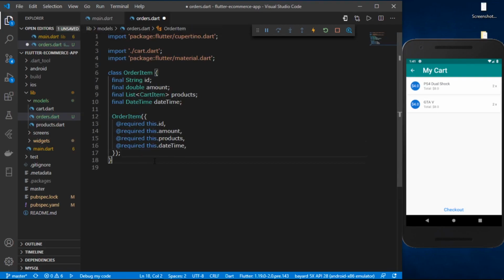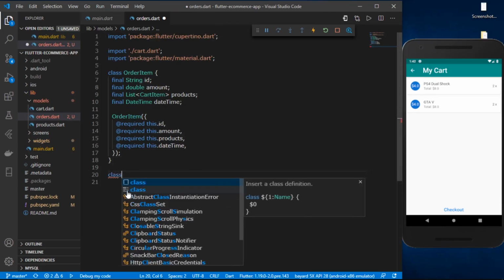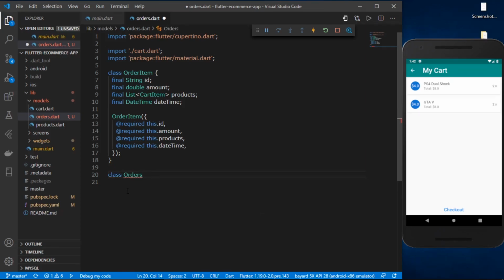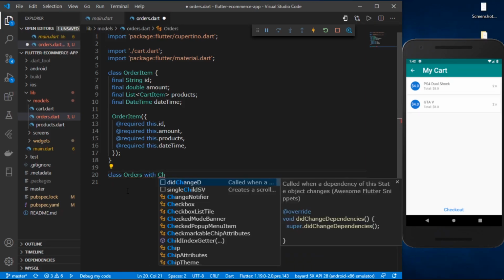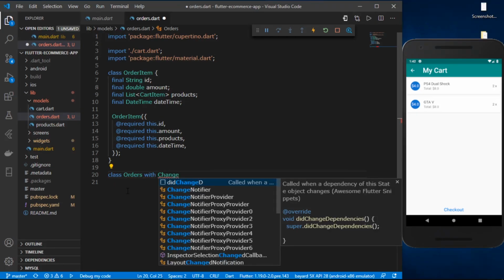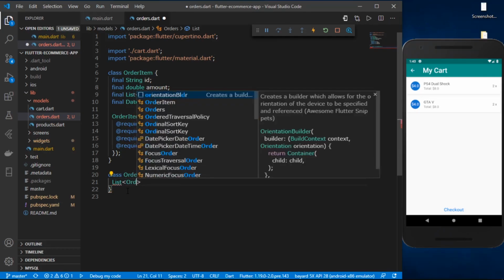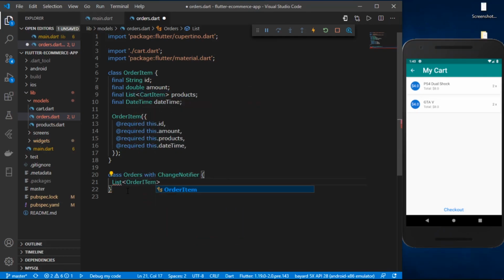And then we need to get the list of the orders. So for that, I'll just create another class, so class Orders, and it's going to have the ChangeNotifier, and inside this class, first of all, it is going to have the list of order items, OrderItem, and let's call it orders.